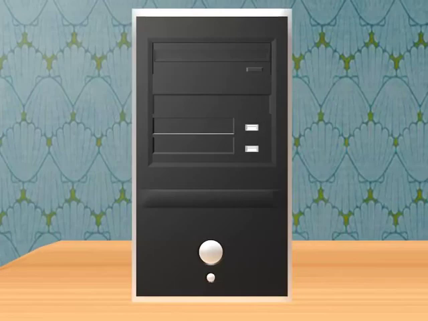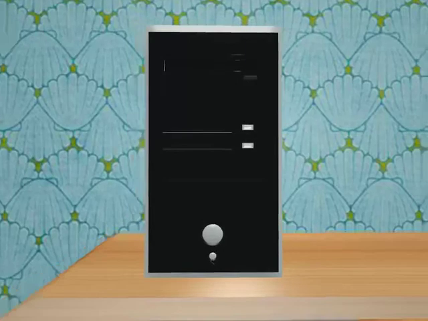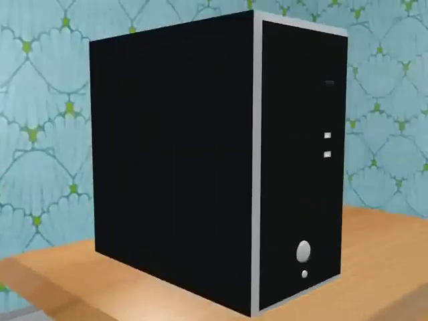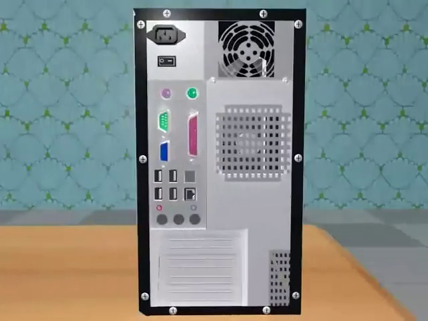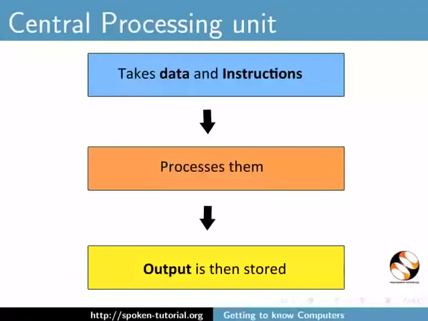Typically, the central processing unit or CPU looks like this. It has many ports in the front and at the back of the unit. We will learn about them in a little while. It takes data and instructions, processes them, and gives the output or results. The task of performing operations is called processing.